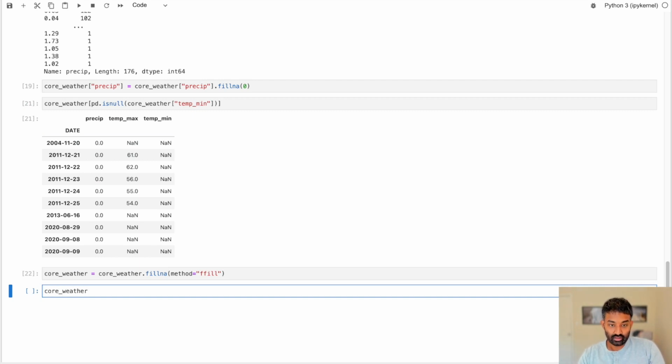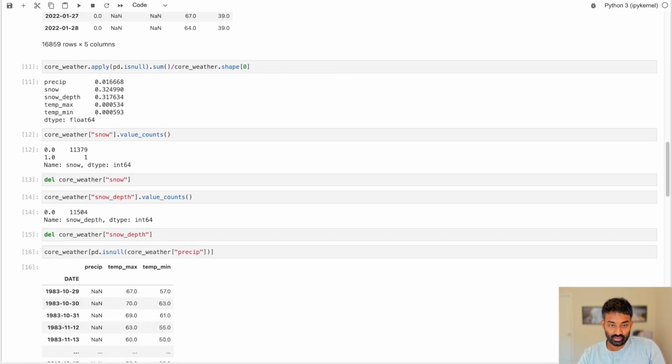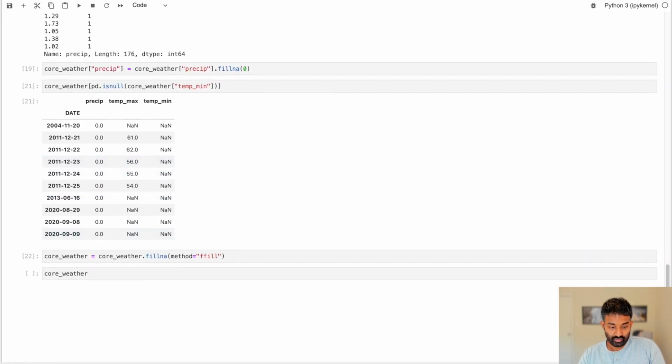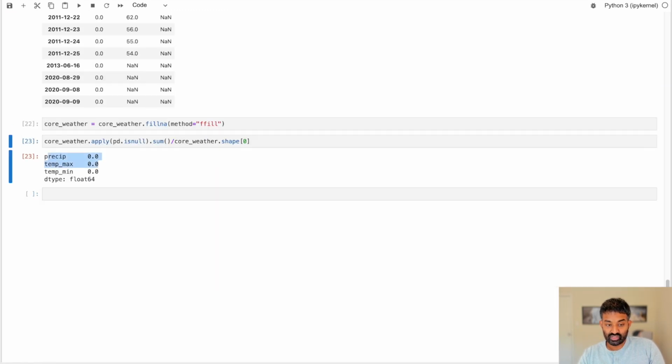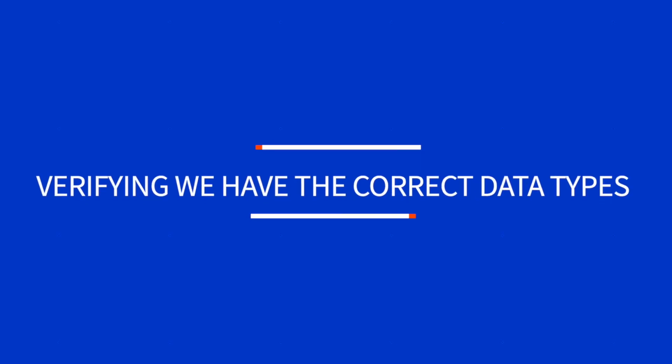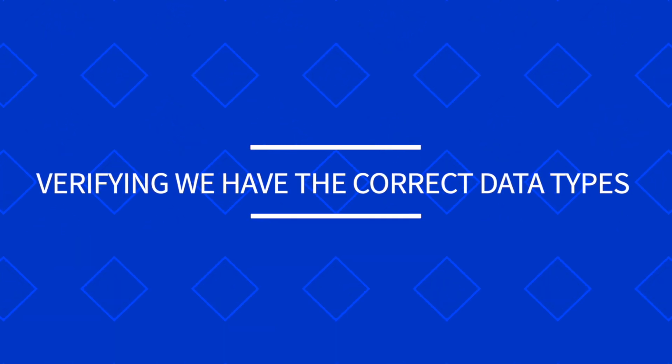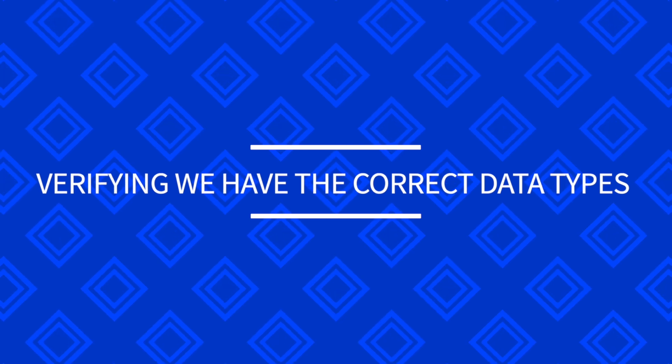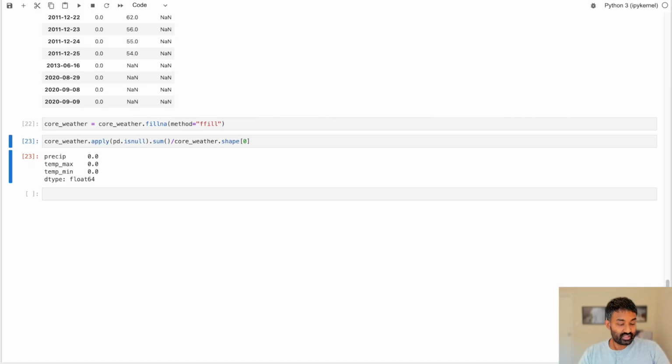And now we can take a look and see if we have any null values. I'll just copy and paste this code from up here. All right, we have no missing values now, which is great. That's exactly what we want. So the next thing we can do is start to take a look at some of the data types.